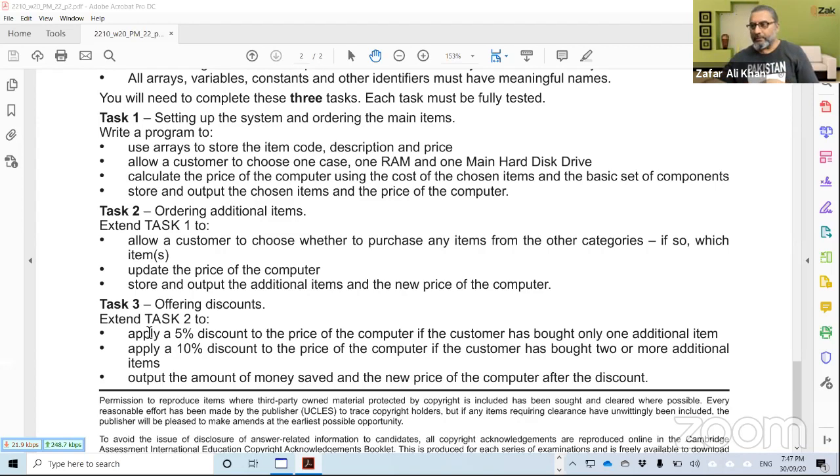Okay, so from task 2, if someone has chosen any additional item from other 4 categories, in that case we will be giving 5% discount. Means in that sale item category and sale item price array, if the number of items chosen is more than 3 and it is 4, then 5% discount, and if the item count is greater than 4, then 10% discount. Output the amount of money saved and new prices of the computer after the discount. So invoice will be shown.